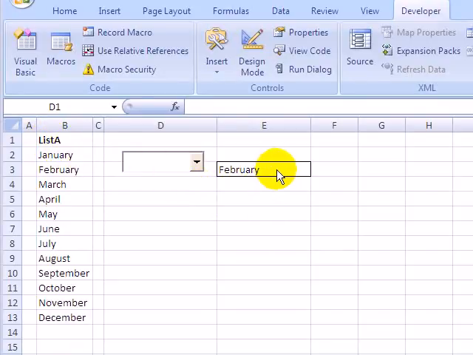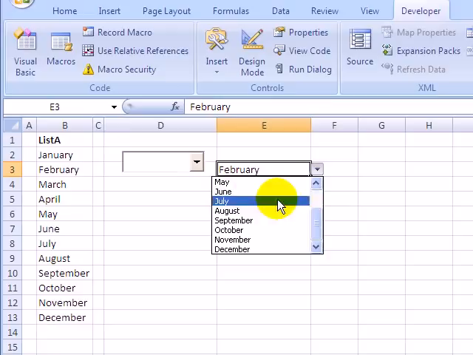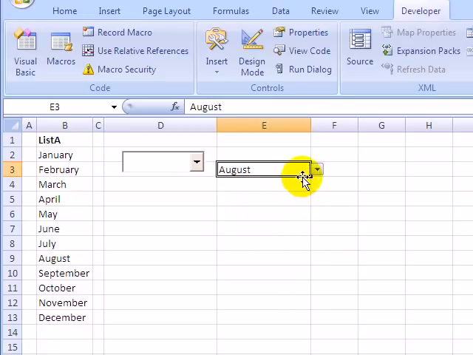Data validation is a great way to get a list on your worksheet. So when you click on a cell, you'll see a little drop-down arrow, and you could select a month name from a drop-down list. You can also add drop-down lists with a combo box on your worksheet. Here's a combo box that has the same list in it.